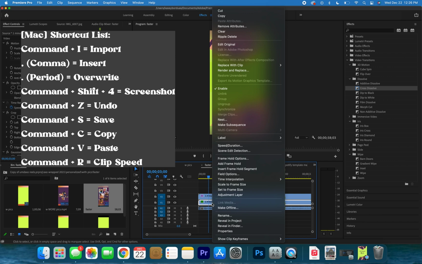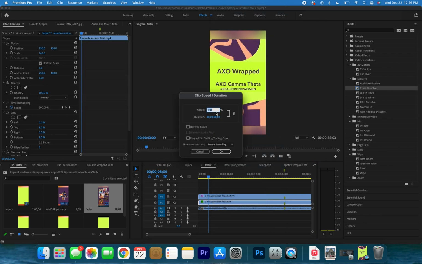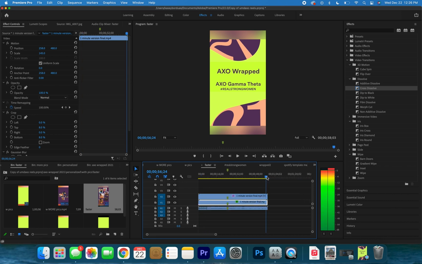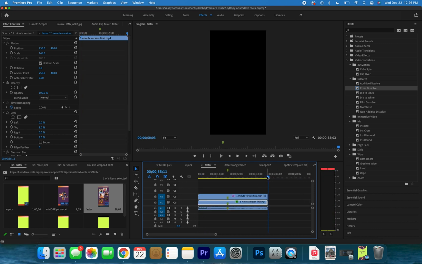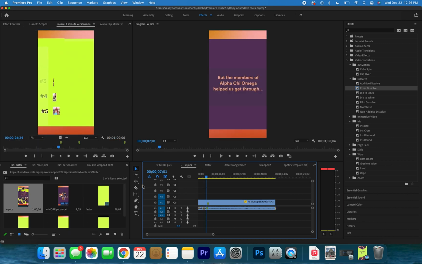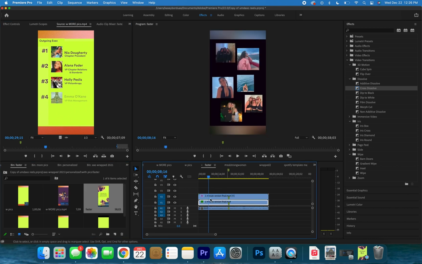So I made a new sequence called faster, and all I did is hit Command R, or you can right click and go to speed duration here. Command R, and I made the speed like 1. I just adjusted the speed until I got to a minute. So I think the speed wound up being something like 140 or so. So anyway, that's the original version sped up by 140.